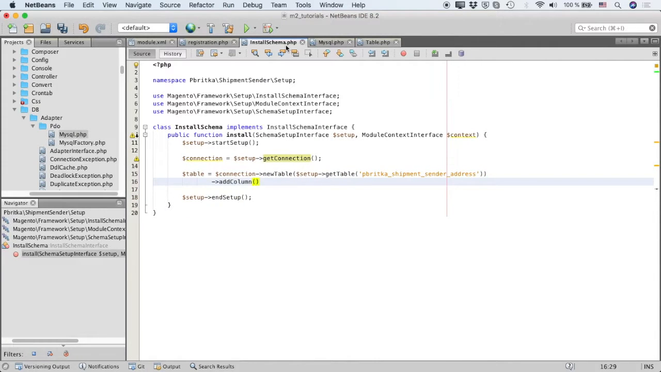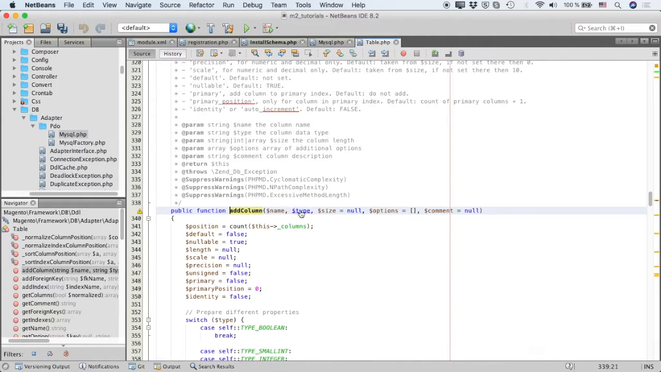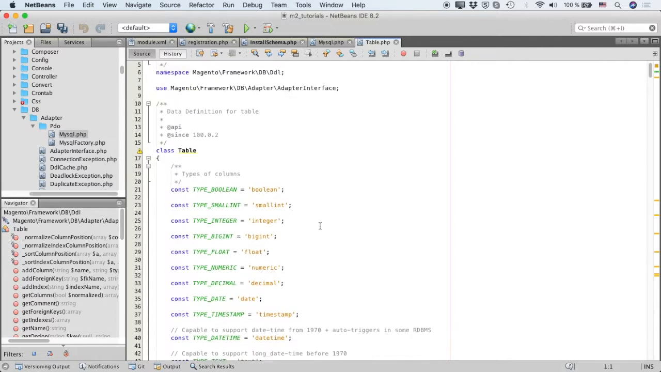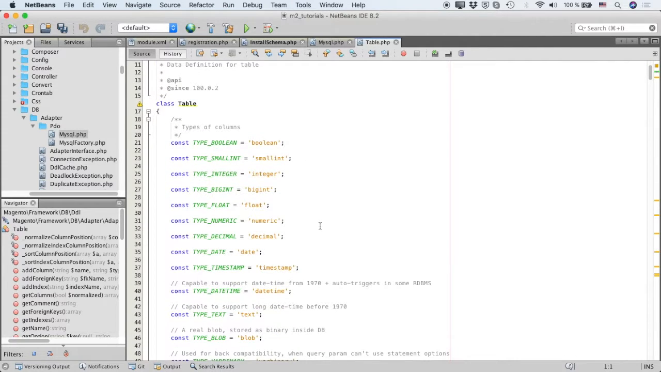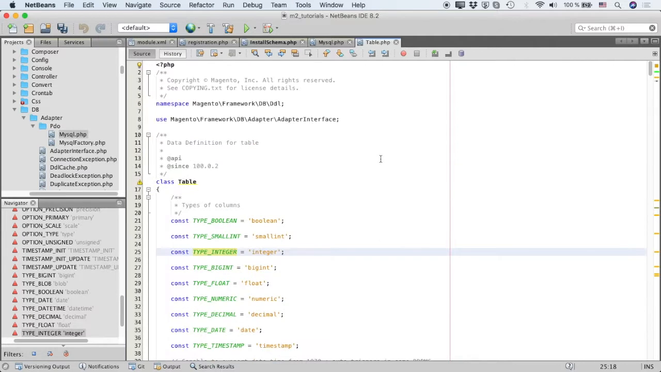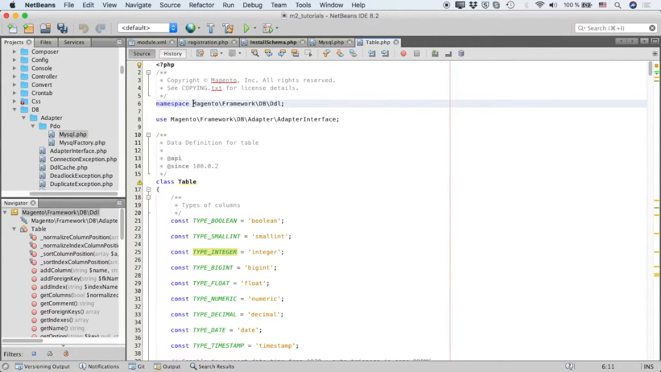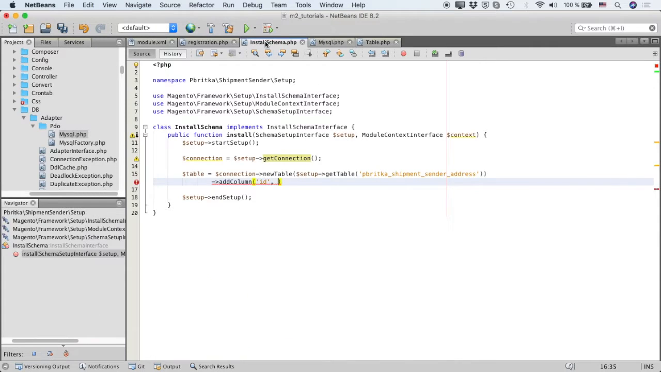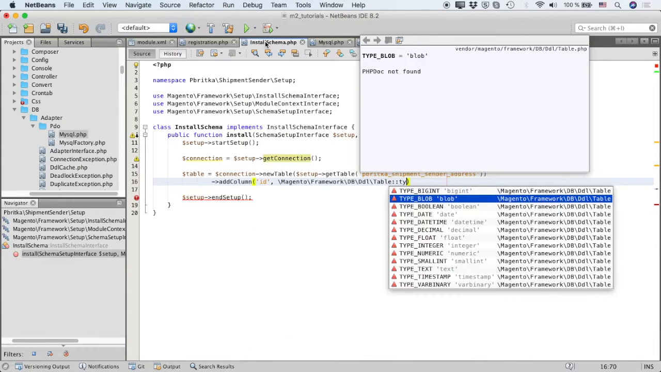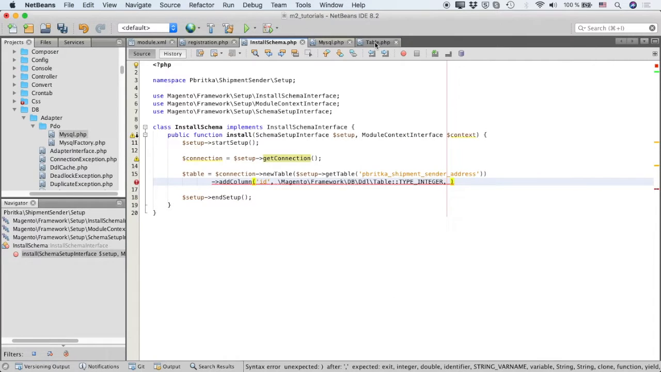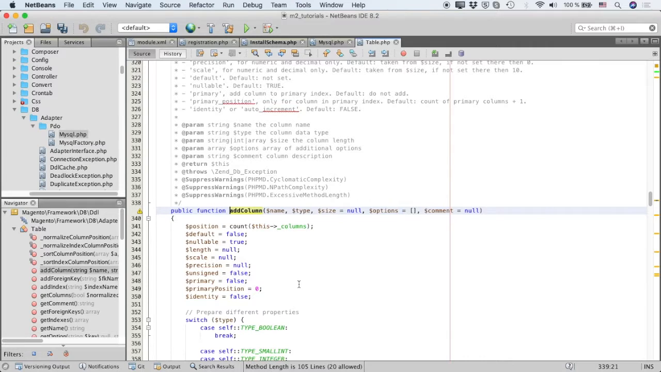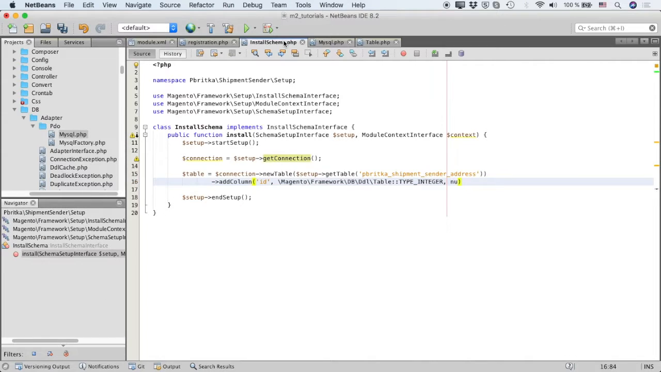Let's define the first column. The name of the column is ID. Then there is the type of this column, and on top of this file you will find some constants that we can use. So I will choose this constant. So the type will be integer. Then there is the size argument, which in this case can be left null, but we need to define the options. So the third argument is null.